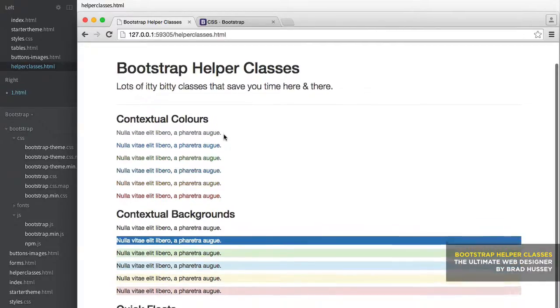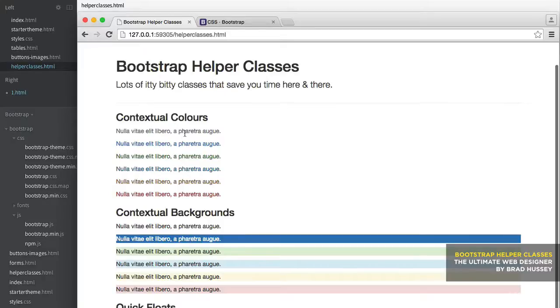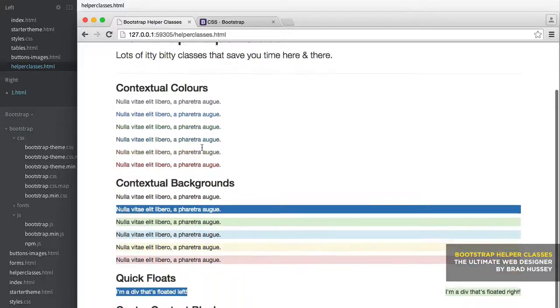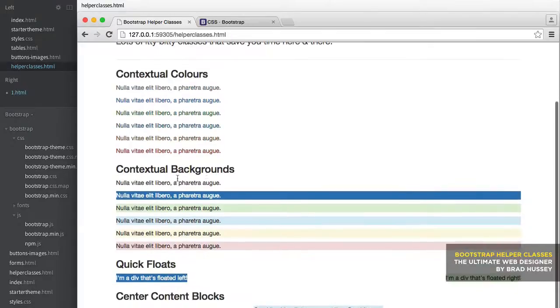We have contextual colors. You can see I just have some paragraphs here, and they all have different colors. And you can easily achieve those just by adding a quick Bootstrap class. Same with the contextual backgrounds. You can see each of them have backgrounds based on a class that you add to the div.